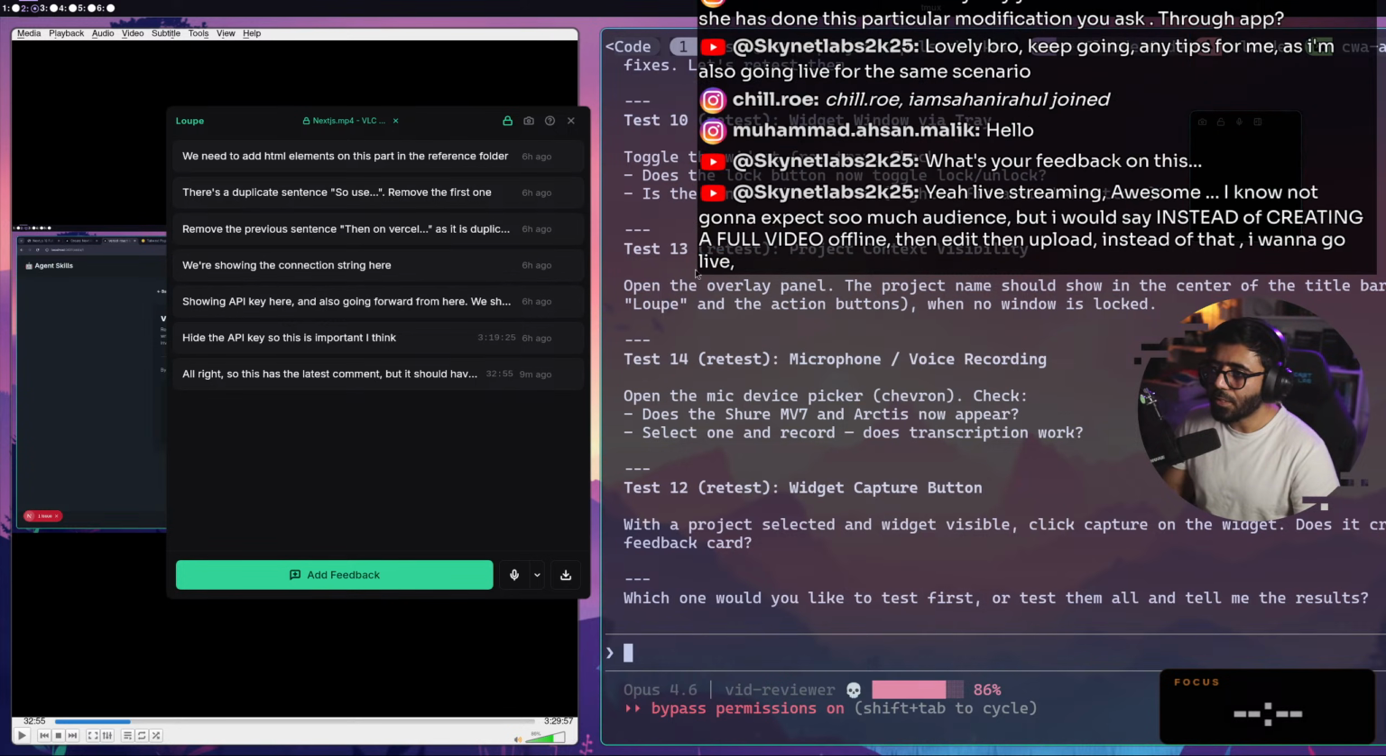Project context visibility. Open the overlay panel. Project name should show the center of the title bar. Yes, it does. But it shows the locked version or the lock.